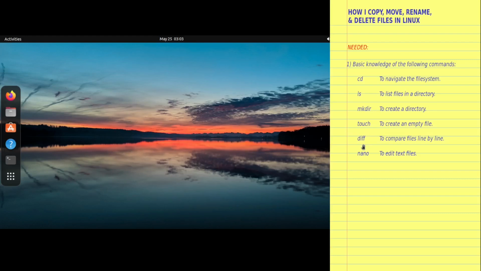For the diff command, we will use this to compare files line by line. And lastly, nano. We will use this to edit text files. Now let's move on to the demonstration.